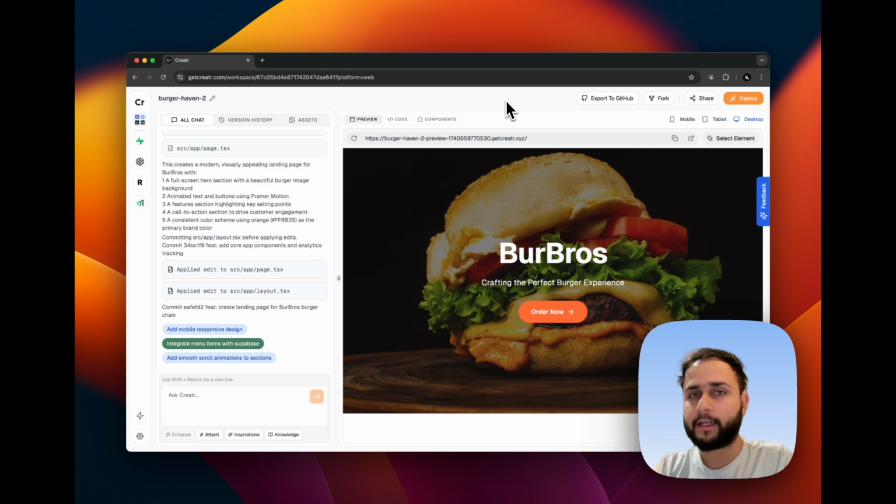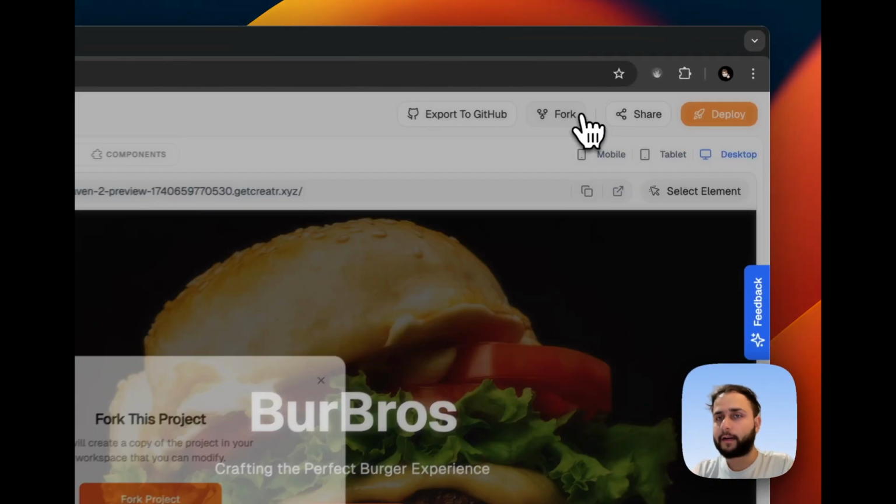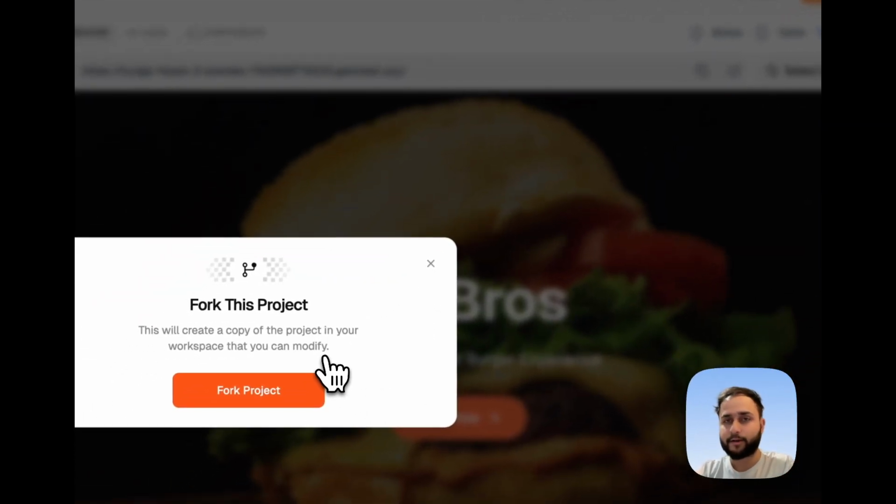On the top navigation, you can see multiple options. To the left side, we have our project name. You can always rename it to anything you want. On the right side, you have four options. One is to export your project to GitHub. So you click on this and you can export your project to GitHub. The second one is to fork. That basically means cloning your application and making a duplicate of it.